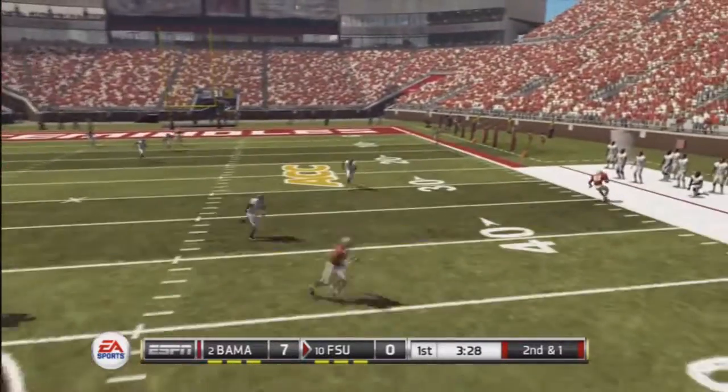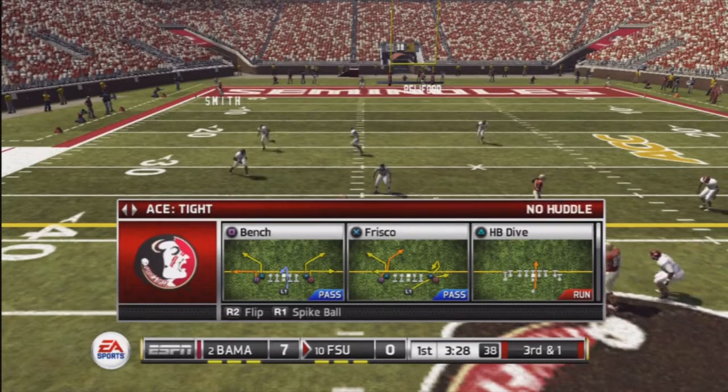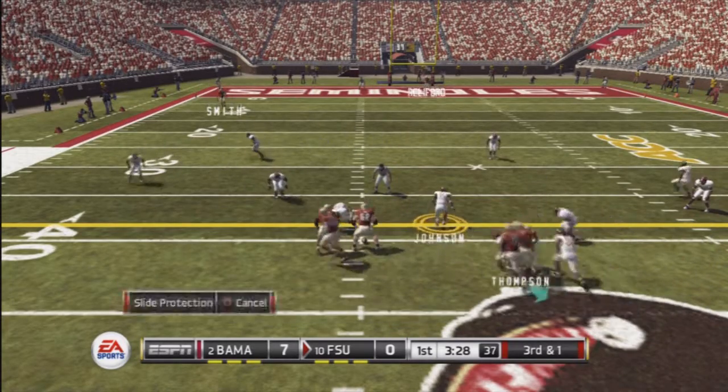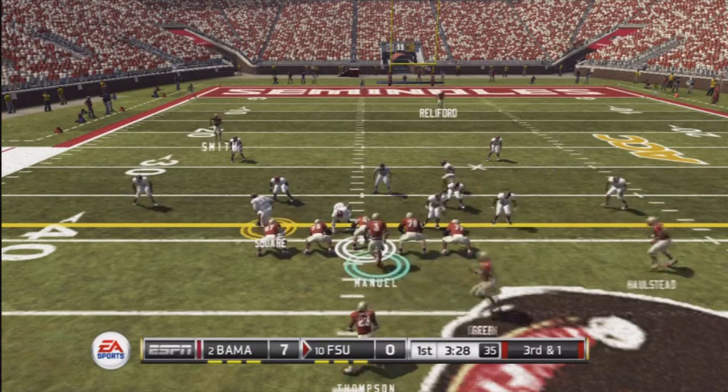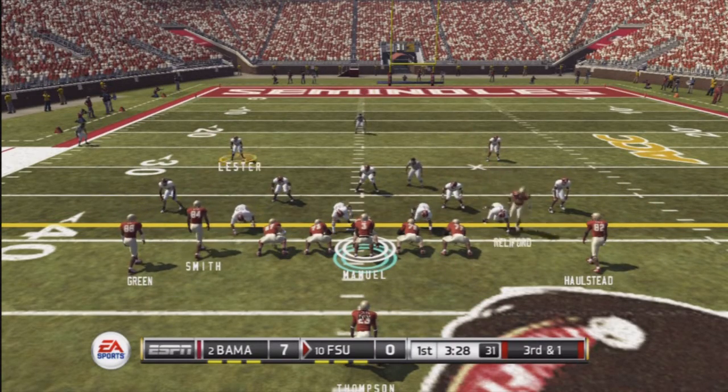On 2nd and 1 situations, I like to try to throw something deep, or at least try to get more yards, because anyways you could always run a fullback dive down the middle, especially when he's playing zone, or a halfback dive.